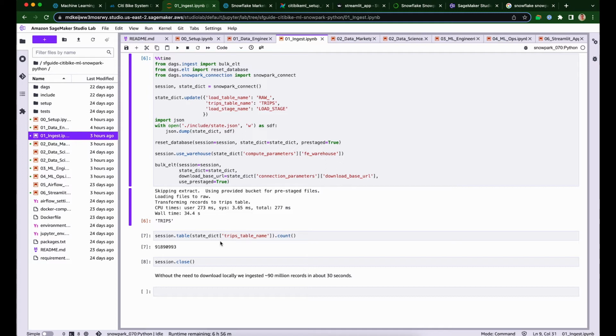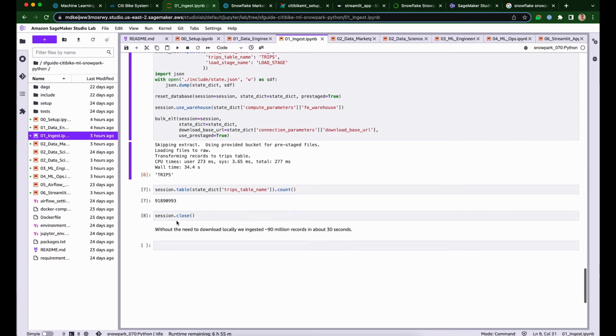So at this point, we've got bulk historical data loaded for our data scientists to start doing some analysis on and model training and fitting and things like that. And then ultimately, we've exported all the relevant ingest and transformation code necessary so that our ML ops teams can run through it later on.